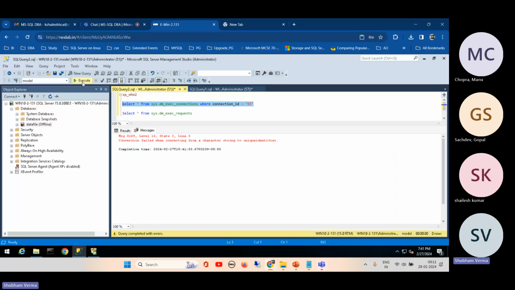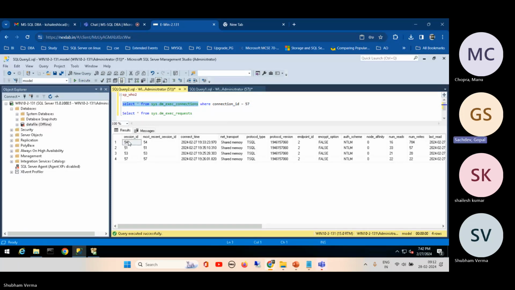It's not getting that. What is this conversion? Characteristic. Sorry, I'm doing something wrong. No. Maybe you need to run this on master.